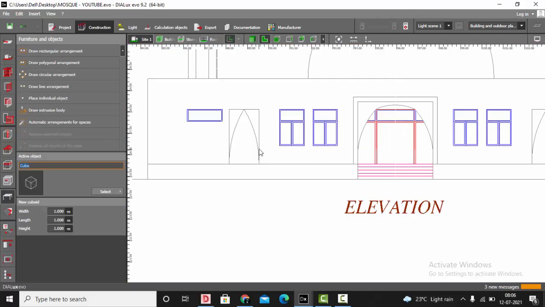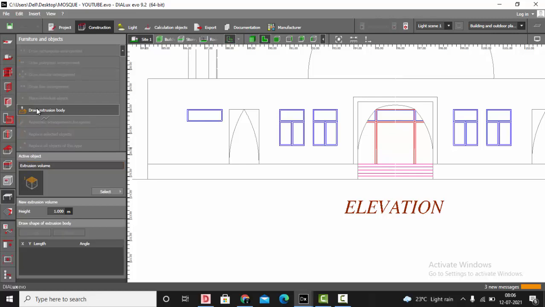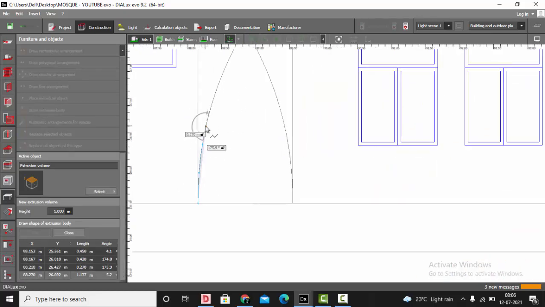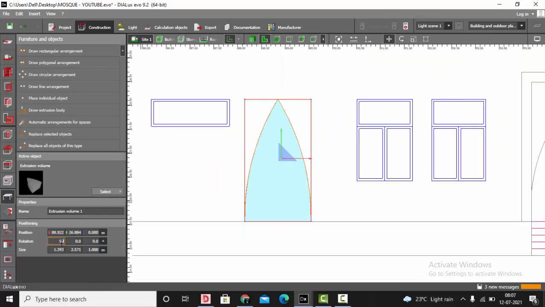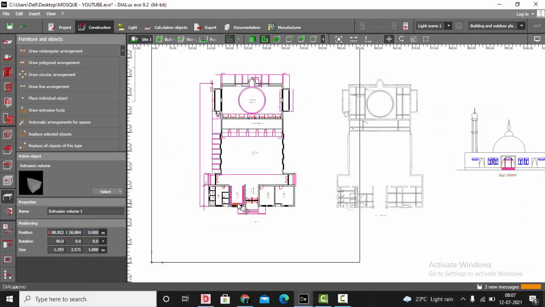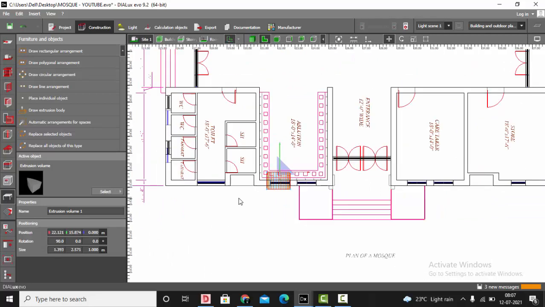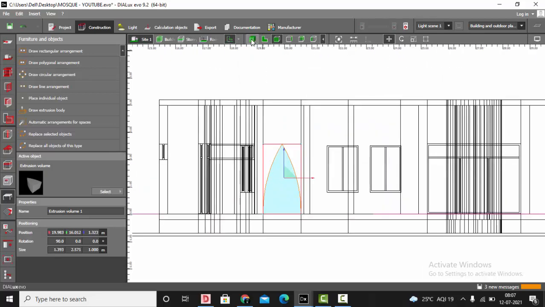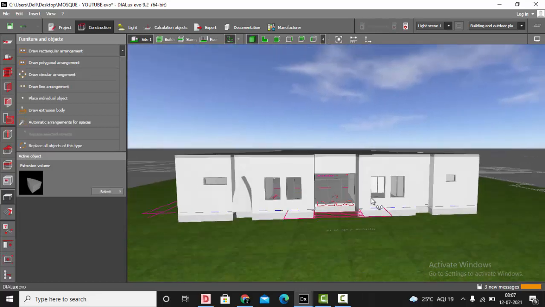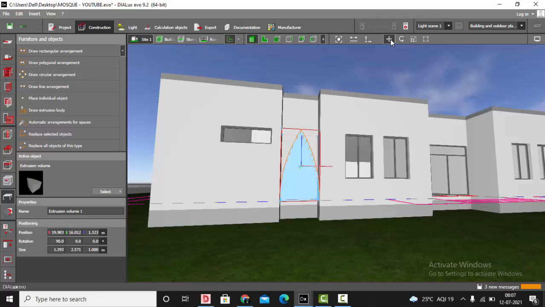The left out door is this arched door. The similar aperture we don't have in the DIALux catalogs, and moreover it is like a cutout. So what we are going to do is make it like a cutout itself. So first, for the selection, draw extrusion body. Close polygon. Rotate it, place it in the plan view, copy and place it on the other side as well.